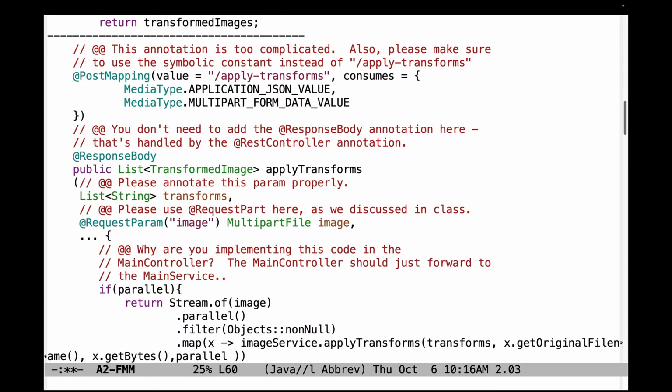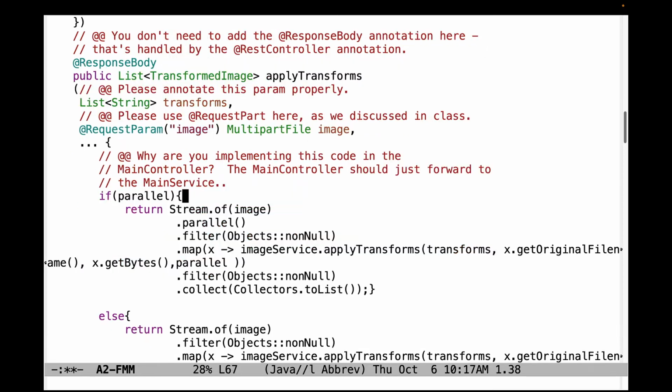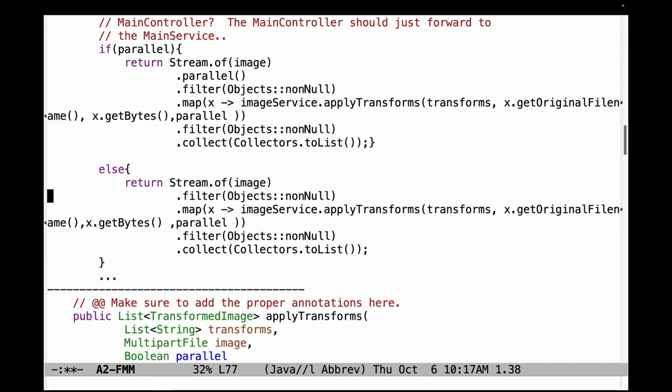Please make sure you annotate parameters like lists properly as request params. And also here, make sure you use request part, as we discussed in class, for the multi-part file image rather than using request param. It's entirely unclear why this code is here. The implementation code should never be in the controller. The controller should just forward to the main service that does all the actual code. So this code doesn't belong here. This code is also incorrect because it needs to be refactored.